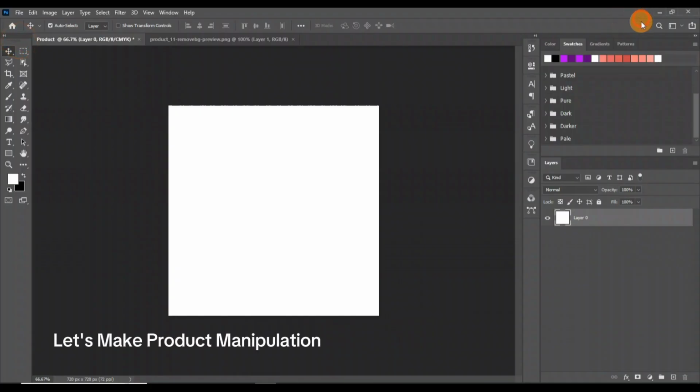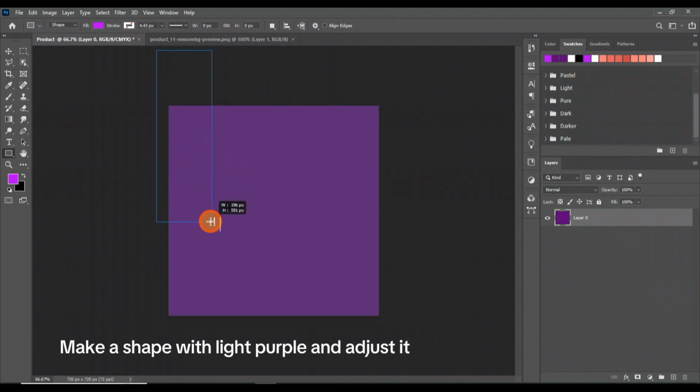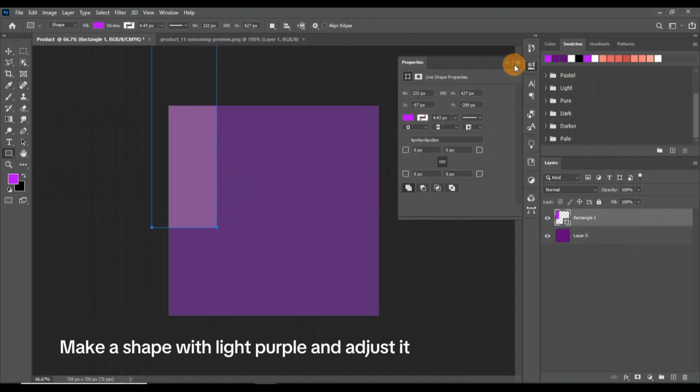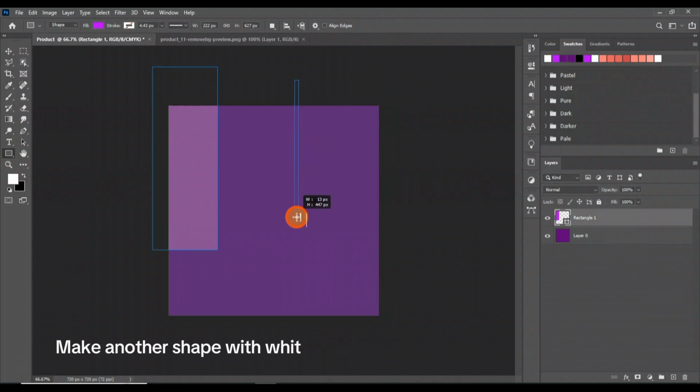Let's make product manipulation. Change the background color to purple. Make a shape with light purple and adjust it. Make another shape with white and adjust it.